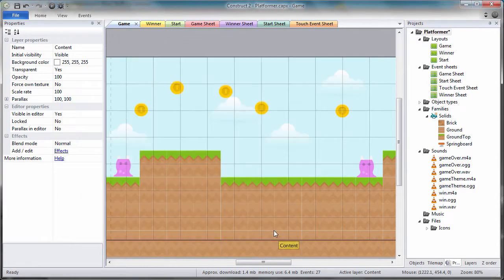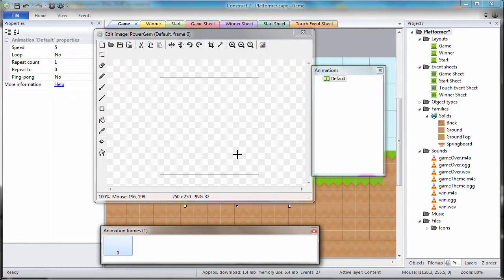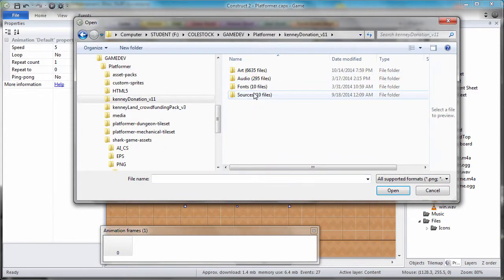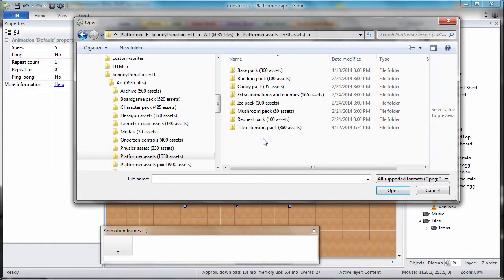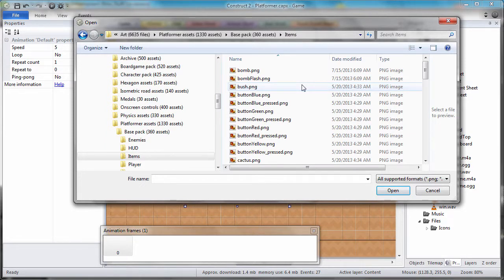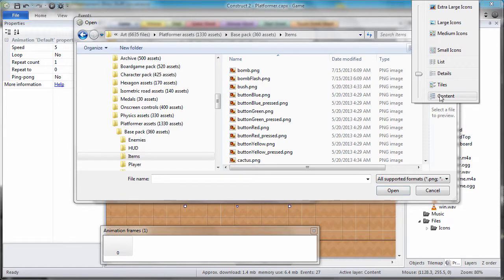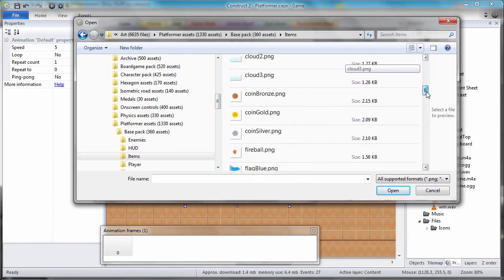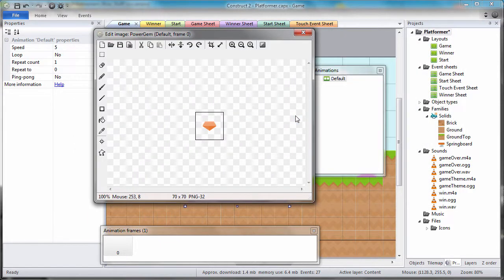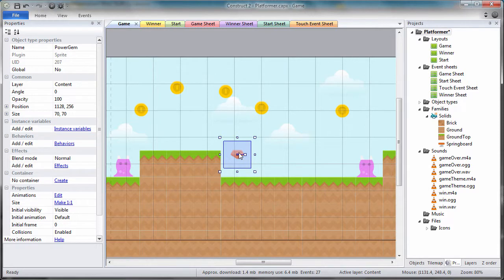I'm going to get this Power Gem sprite from the Kenny donation assets. It's in the base pack under items. Platformer assets, base pack, items. Let me see if I can preview them. And I want gem red. There we are. I'm going to place it right there.